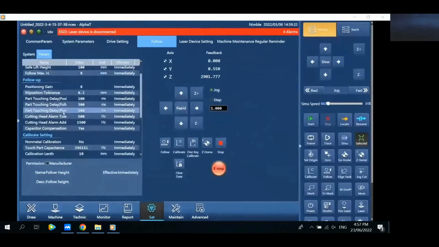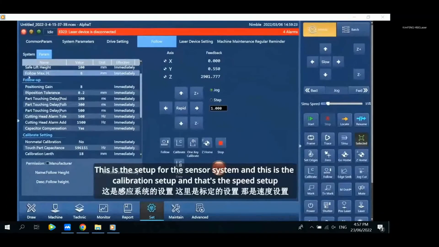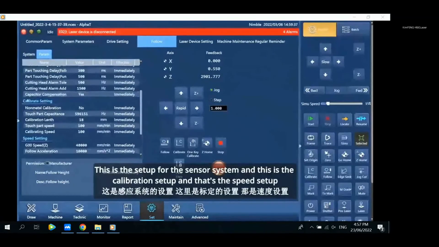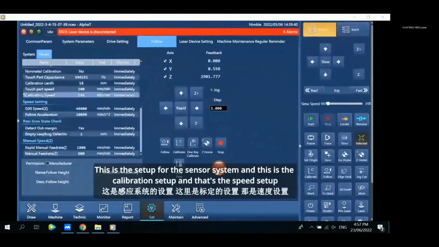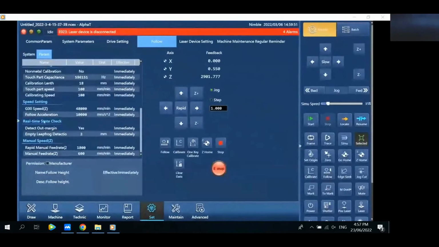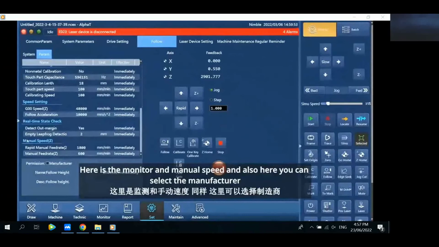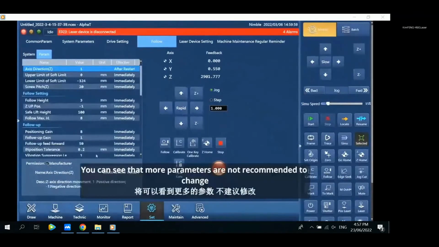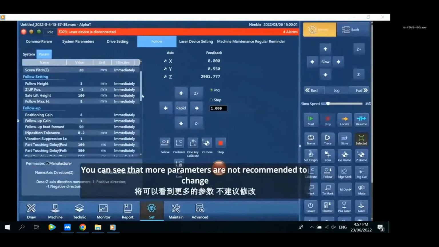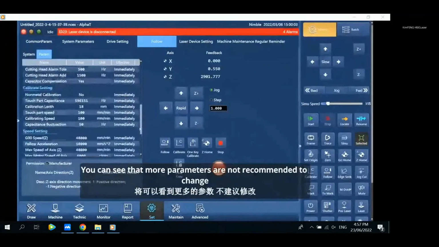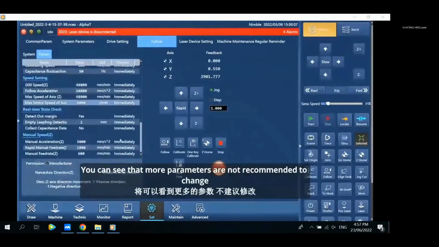Here is the setting for the sensor system. Speed, real-time state check, manual speed. So the permission is also mainly for the manufacturer.